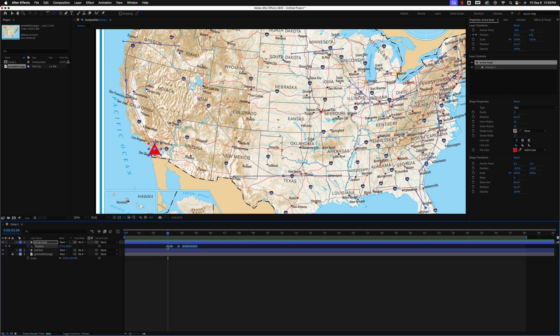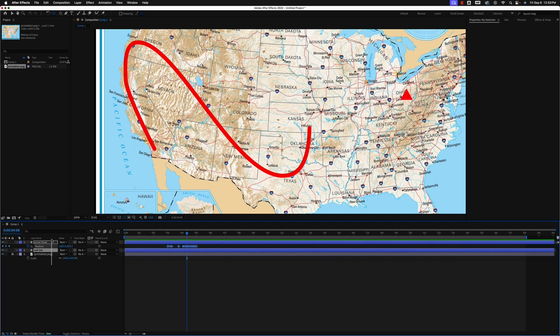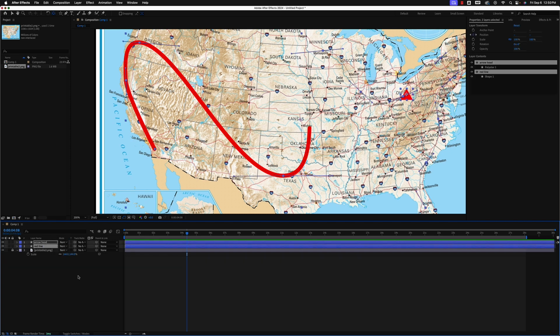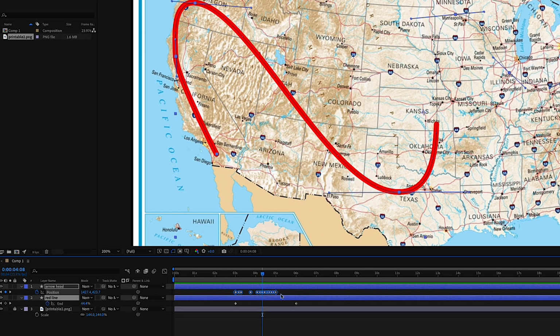So if we hit the space bar, we'll see that we're kind of in the ballpark there. But you'll notice it's kind of off. And the reason that it's off is because if I select all of my layers by just clicking and dragging a little box over them, and I hit the U key, that's going to show me my keyframes. And the first thing I can tell is that my arrowhead animation is not as long as my line, and therefore it's getting there too early.